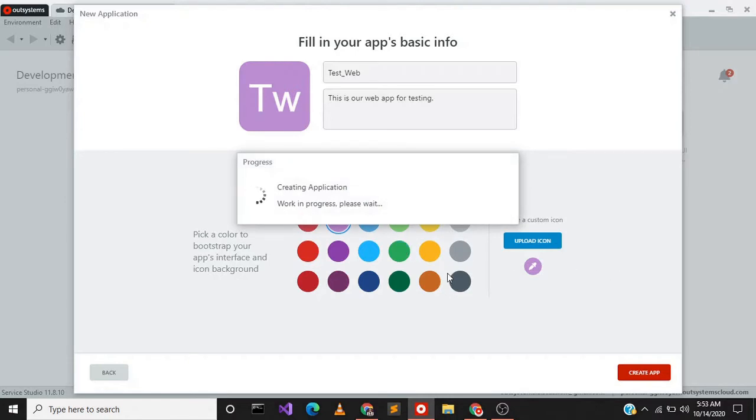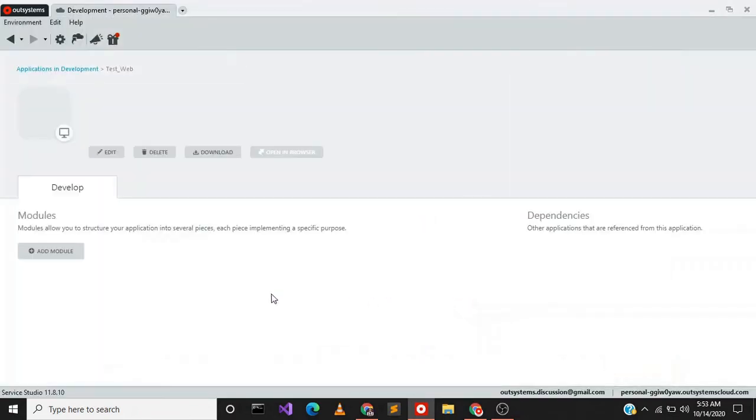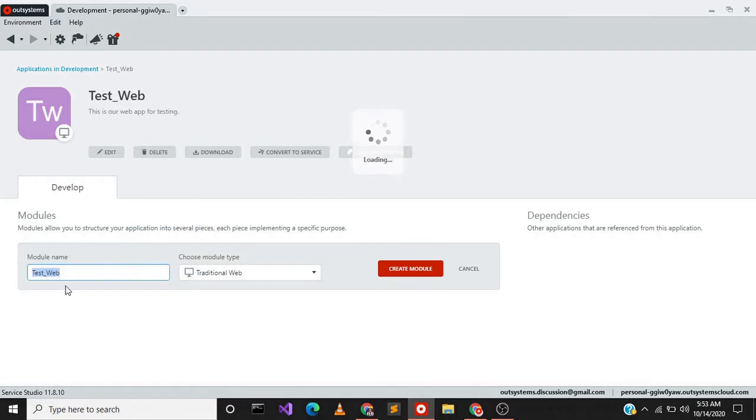Now it is creating. You can see your module. This is our module name. We can change it, and this is what type of module it is. Basically there are 4 types of modules: blank, service, extension. Later I will discuss all kinds of modules and the purpose of these modules. Just click on traditional web and then Create module.